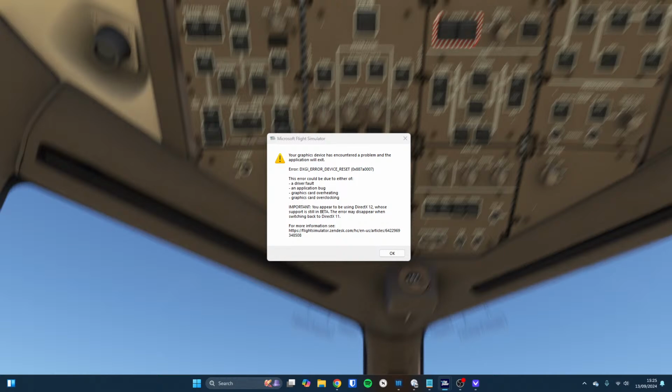So it's saying DXGI error device reset. I've never seen this happen before. Your graphics device has encountered a problem. You appear to be using DirectX 12. No, I'm not. Or if I am, I didn't intentionally. That'd be an interesting one.